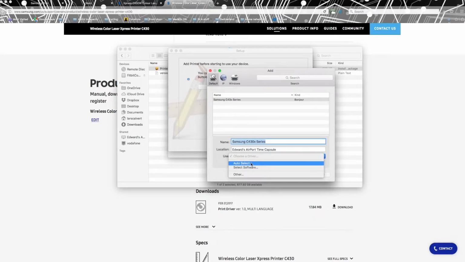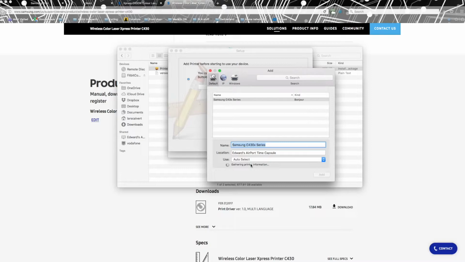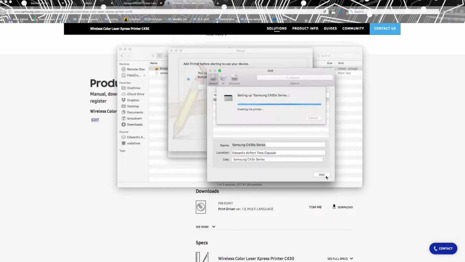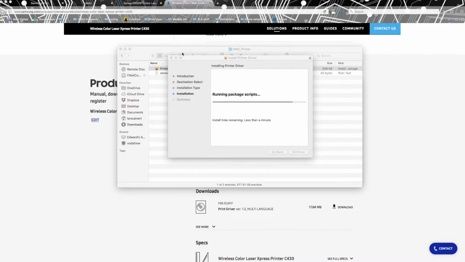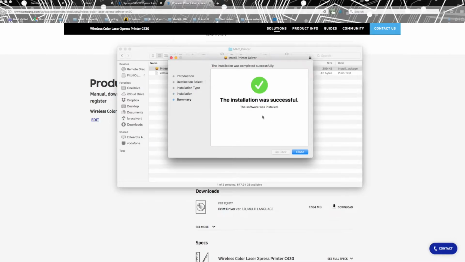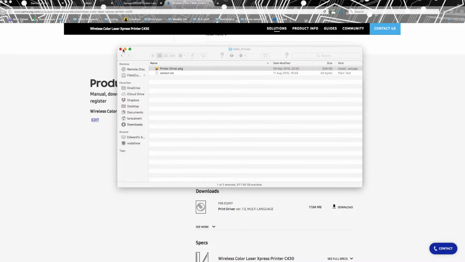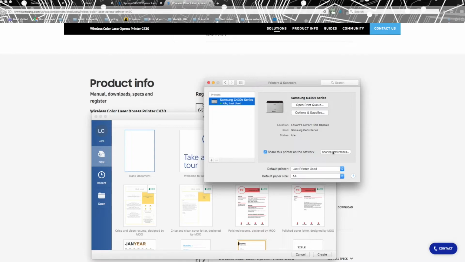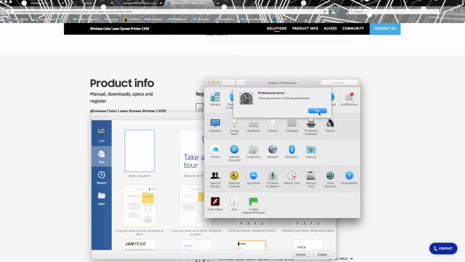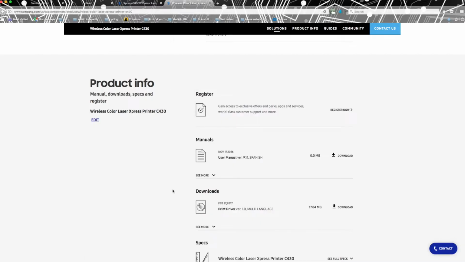Choose driver, auto select, will you auto select something? There we go, and we can just click add. So that's added, and that's good. So, if we now load up, yep, we'll just share this. And that should be on the network now.